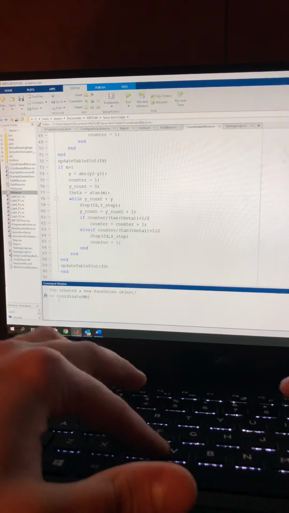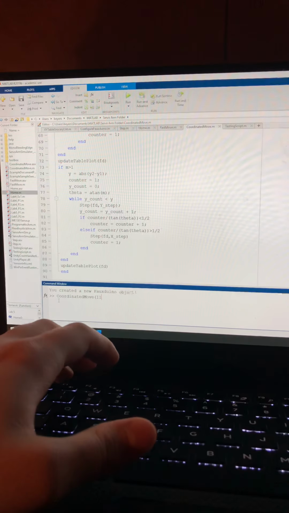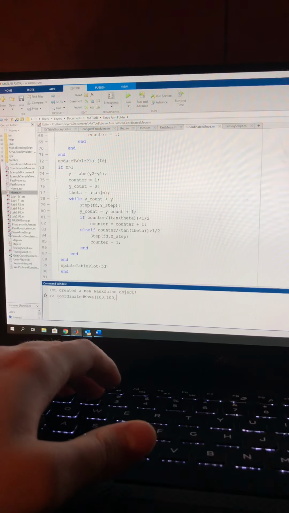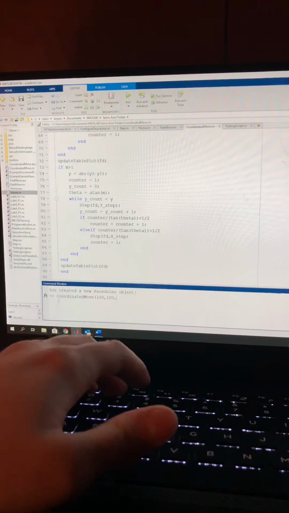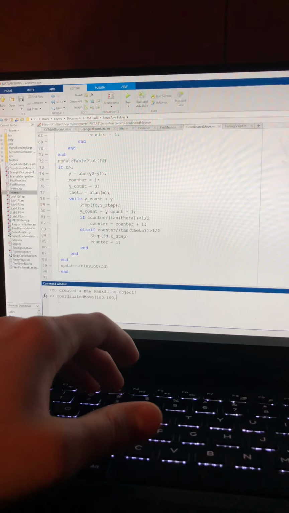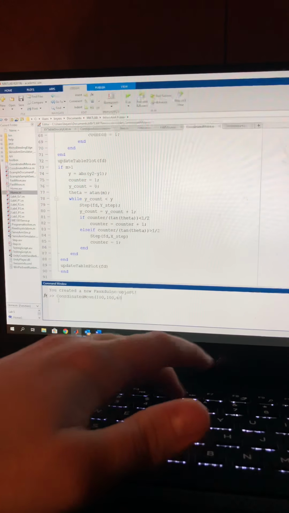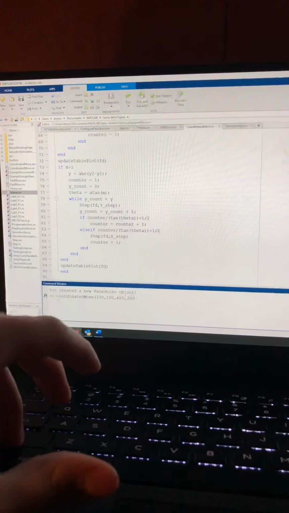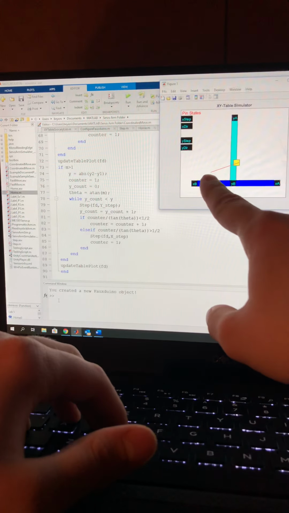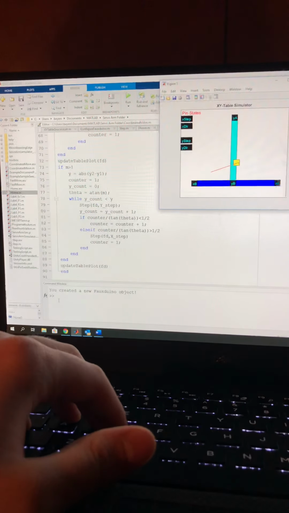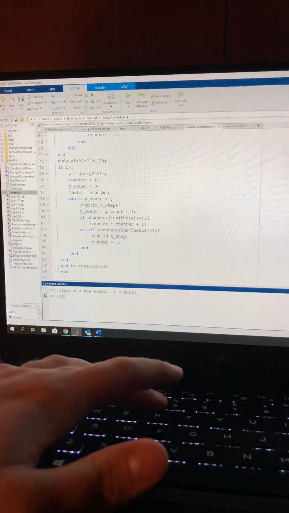Let me just try some different numbers. Let's go 100, 100, and then let's say that we want the x to step first. So that means we're going to want a greater x than a y. So we're going to say 600x and 200y. Plug that in. Oh, there it's working now. So as you can see, it's obviously a straight line right there.